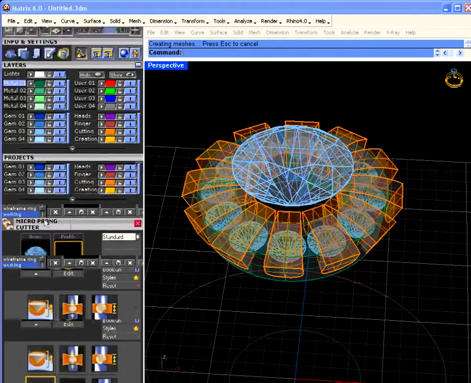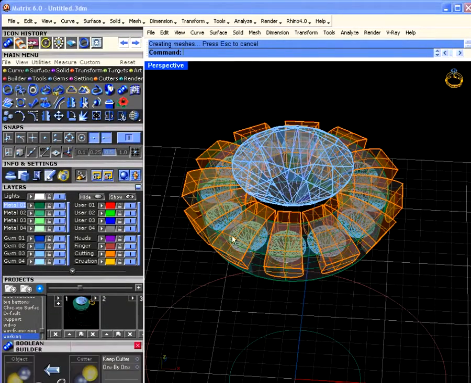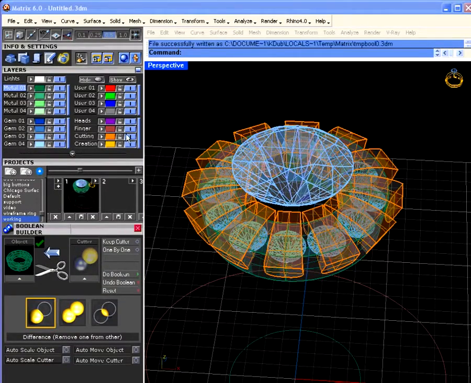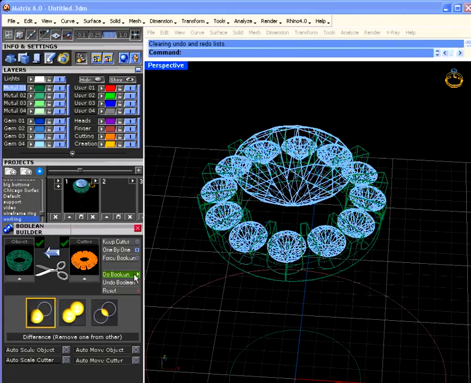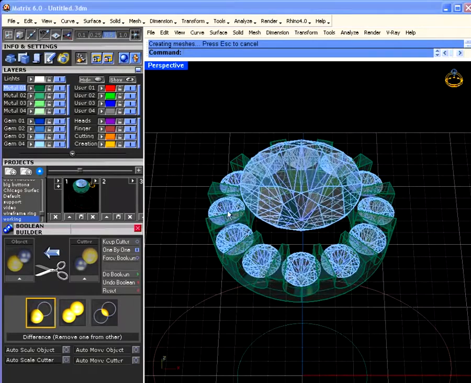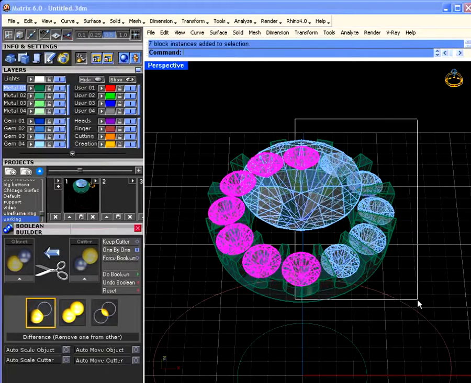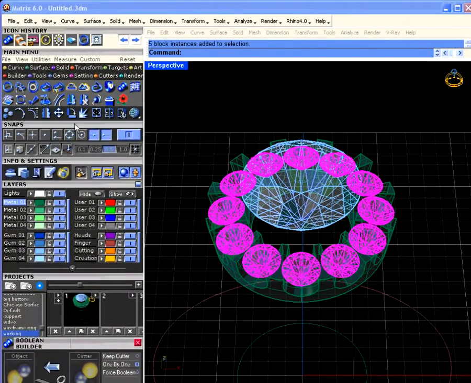So we'll go ahead and do a Boolean on this. Alright, there. 1 by 1, shouldn't need force. And we'll go ahead and do that Boolean. Alright, so there's that. And we'll select these gems again and go back to the cutter menu.